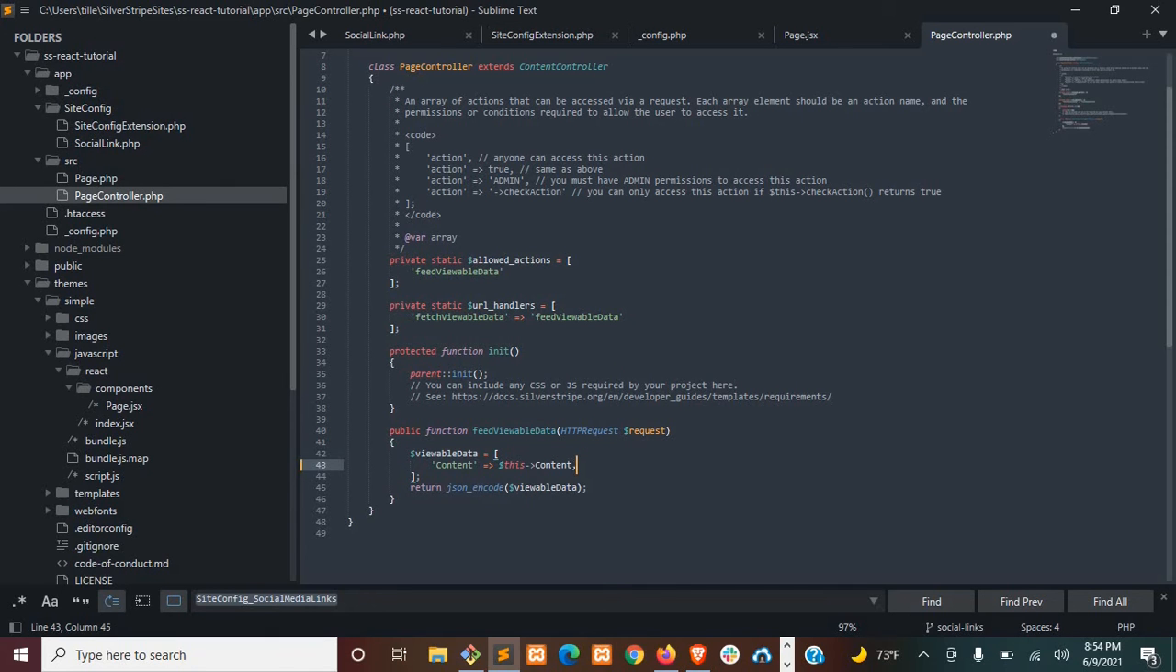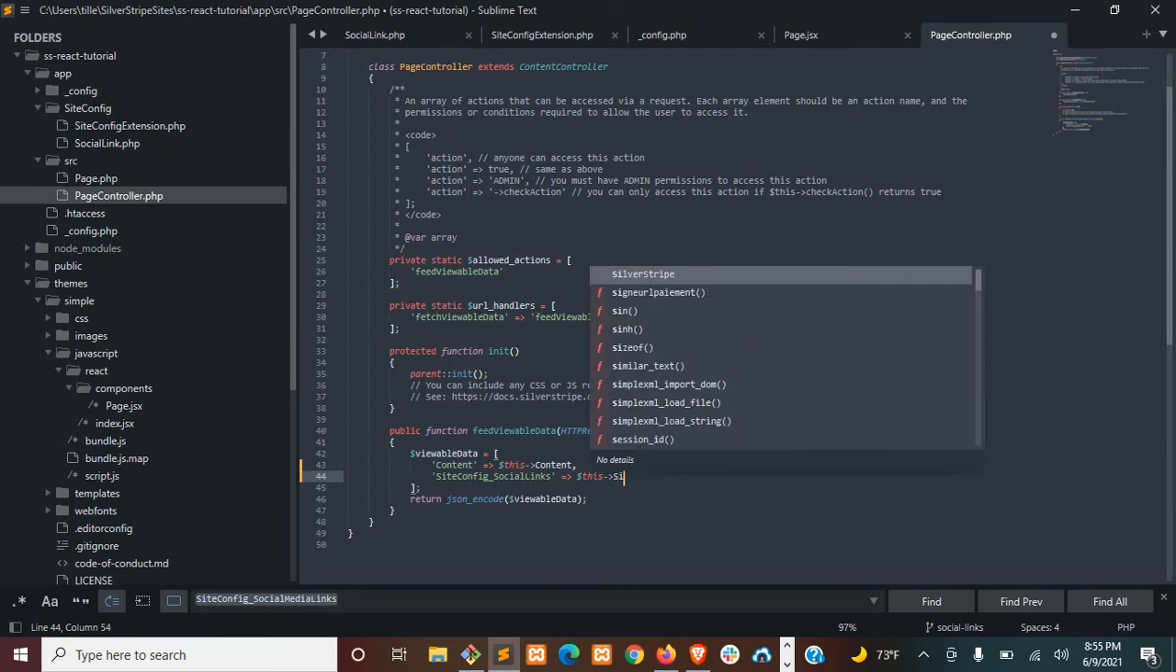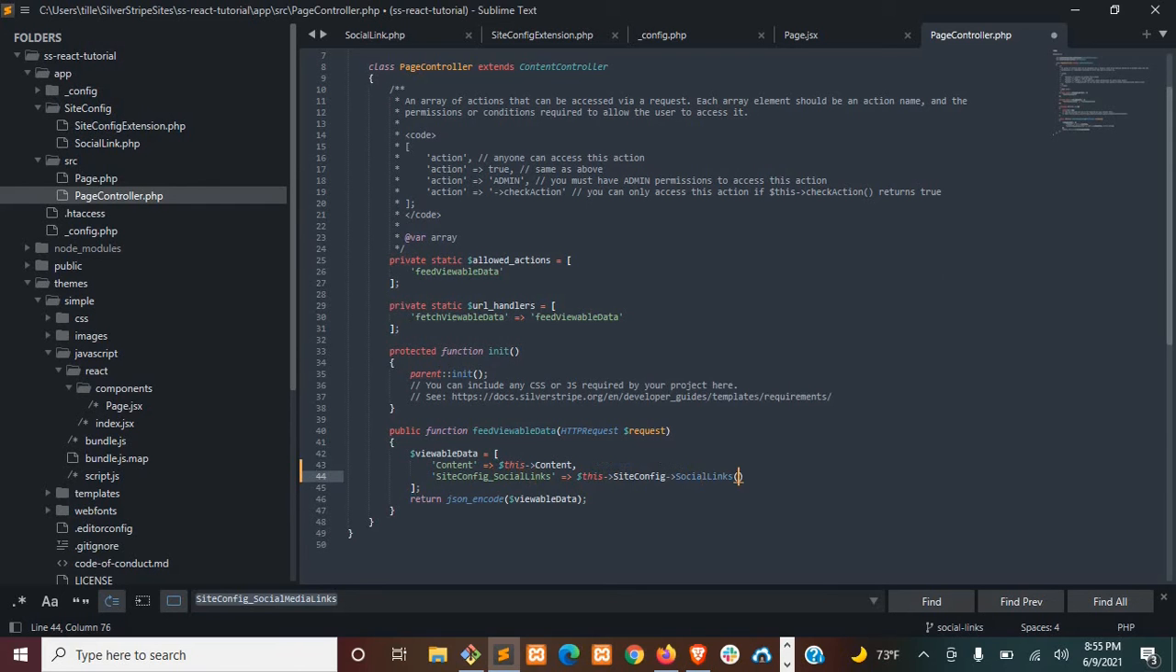Next, we will return that in our viewable data array. So we'll say SiteConfig_SocialLinks. Okay, and then we'll set that to this SiteConfig SocialLinks, and then to nested array.